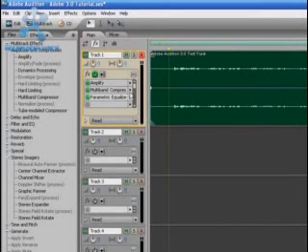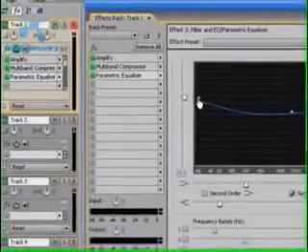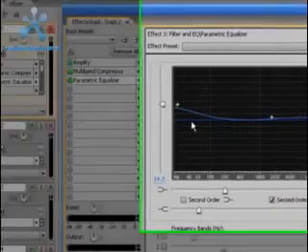One thing I will change real quick is go into the parametric equalizer here real quick. And we're going to take this bass down because it really adds some pop in there. So we'll look at the difference here real quick.